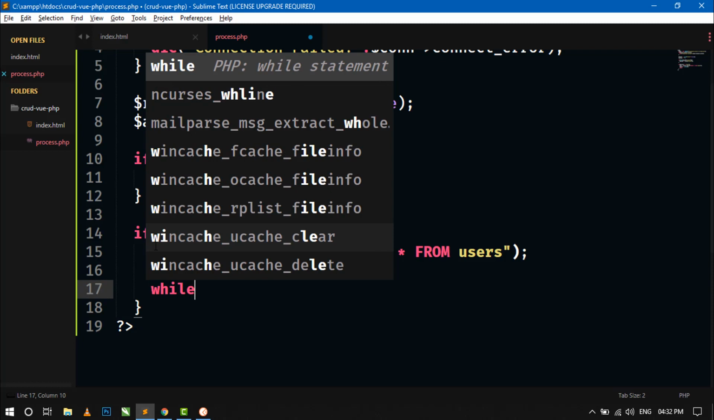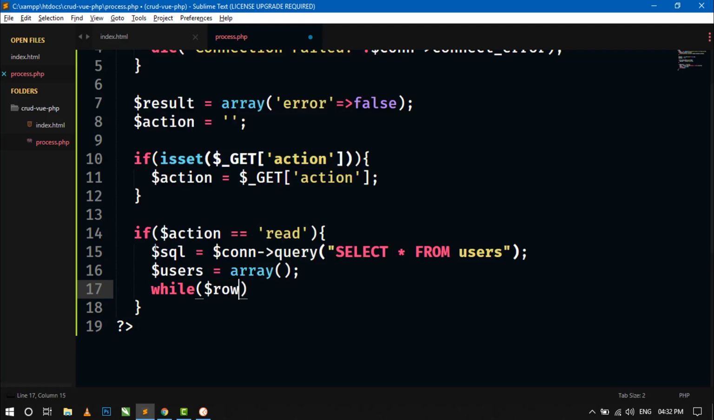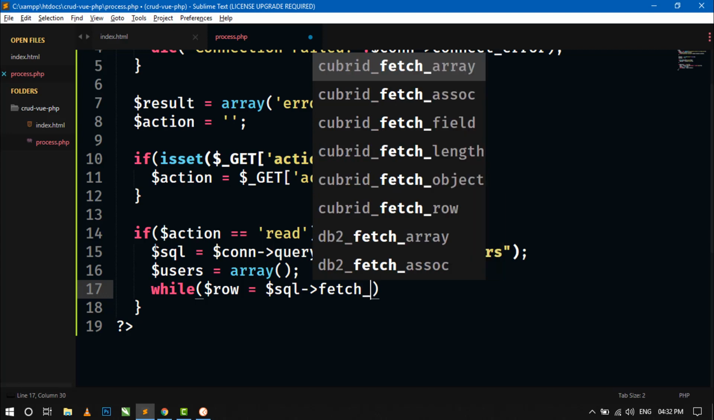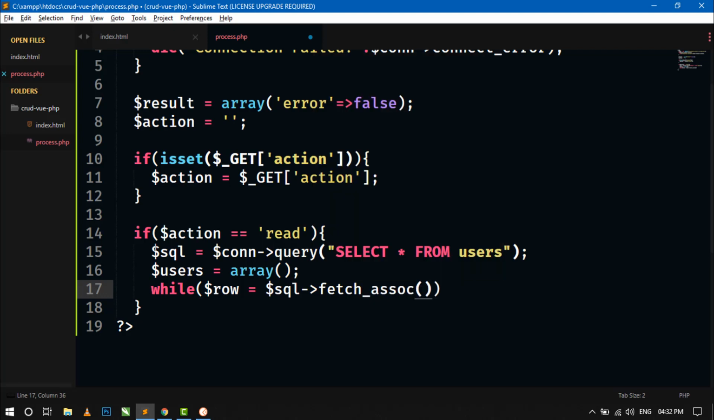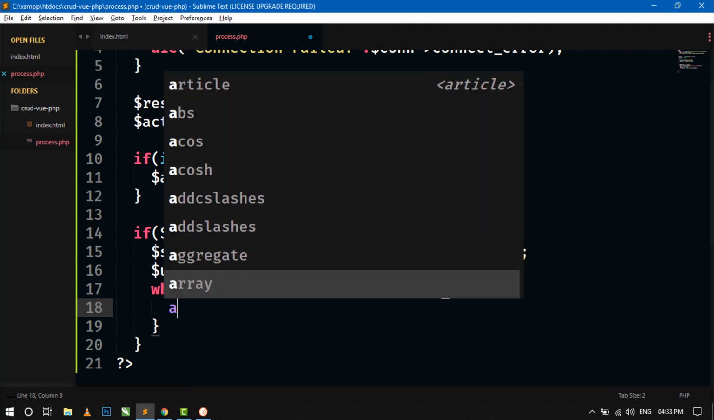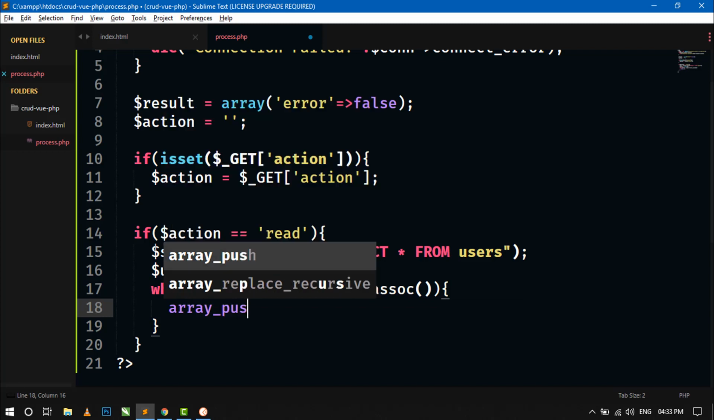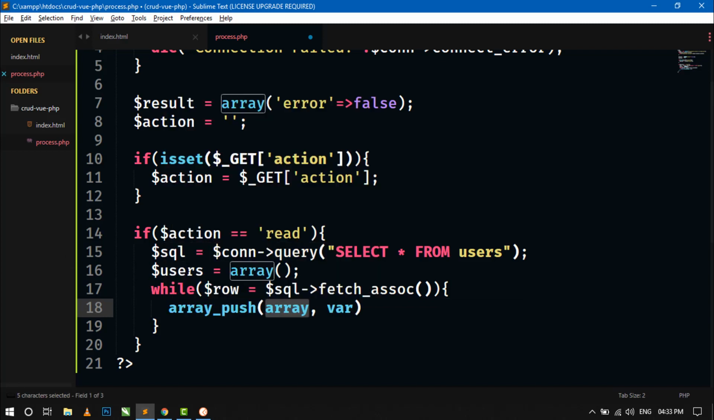Now using a while loop I will create a new variable row, and using this SQL variable I will use the fetch assoc method, and I will use an array function, array push, and here I will just pass this variable, and in where I will pass row.